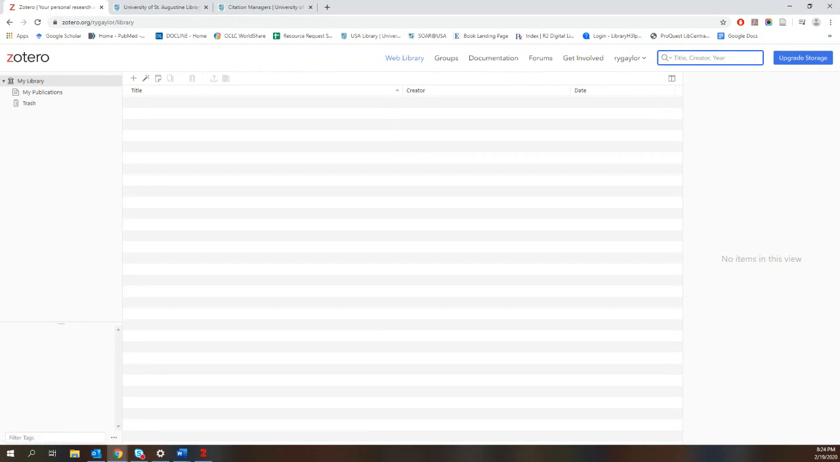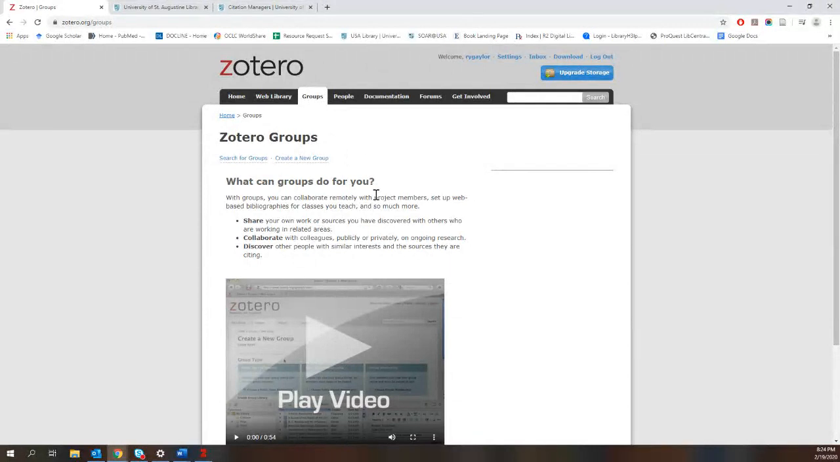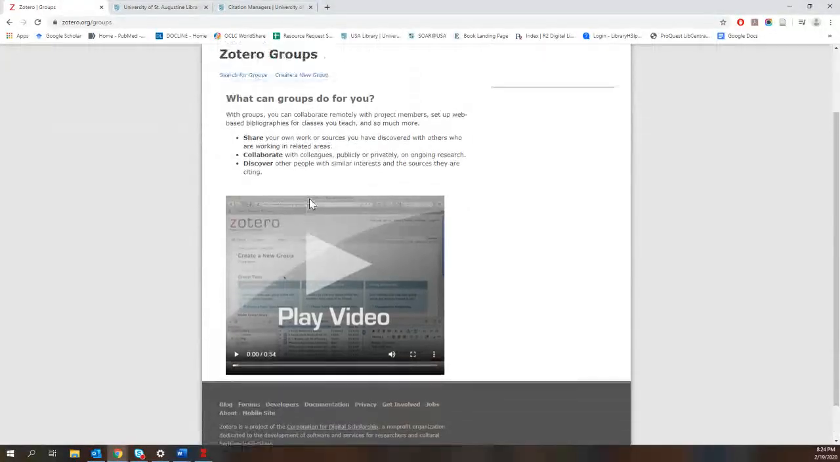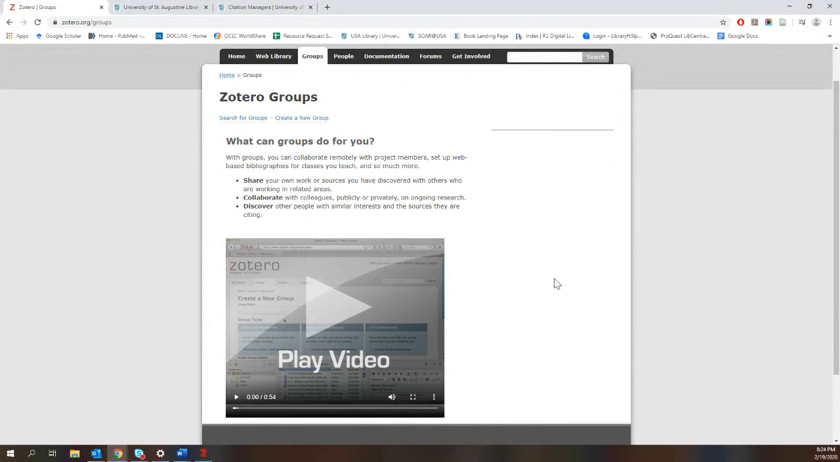You have various tools to use if you choose. Like there's a groups option that you can use. For more information about that, of course, Zotero has a lot of training videos for things like that. But with the groups option, if you want to create one of those, it's basically just so you can collaborate with project members, and set up shareable bibliographies that you can share either with your class, or your coworkers or something like that. That's an option that you can do.